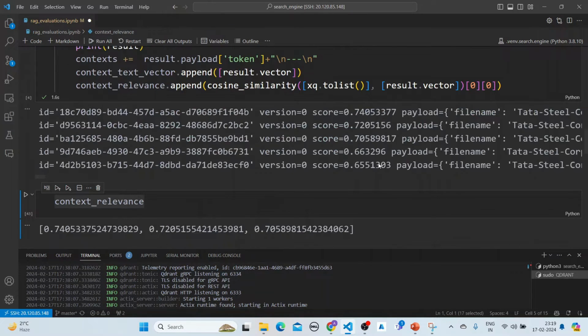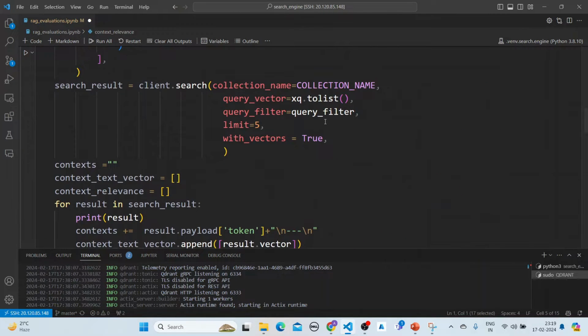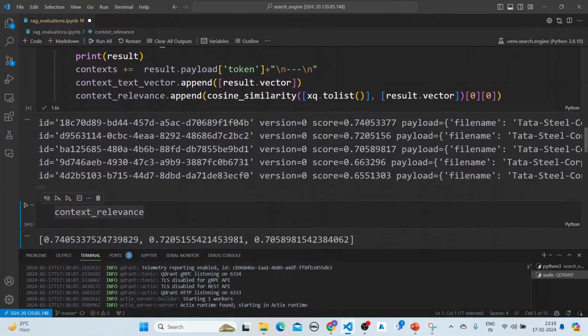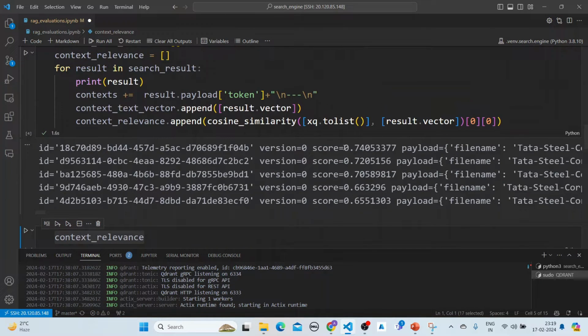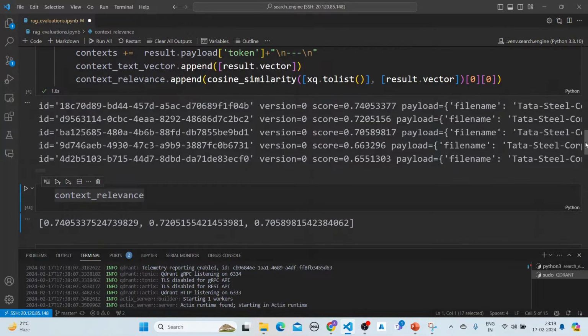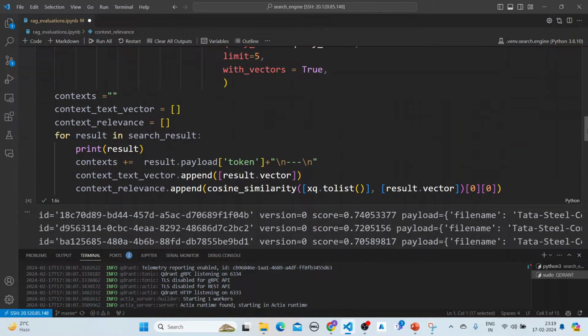So this is executing, and since we have given the limit k as 5, we are getting 5 results, and for each of them we are getting a similarity score. This is obtained from the database itself.